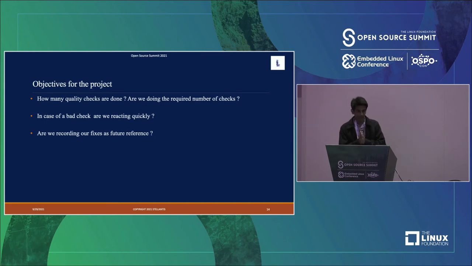And the second objective we needed to find out was, in case of a bad quality check, are we reacting quickly? Are we shutting down the machine quickly enough not to make more bad parts? And the third objective was, are we recording those fixes whenever we have a bad quality check? Are we recording the fixes we did on the machine for future reference?